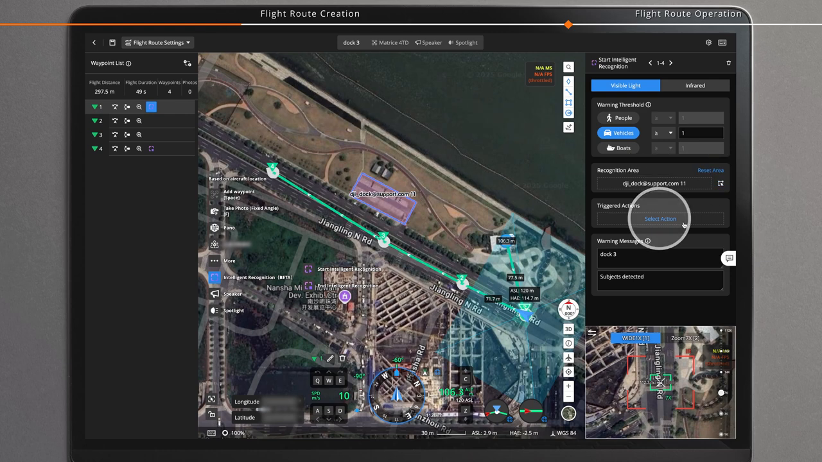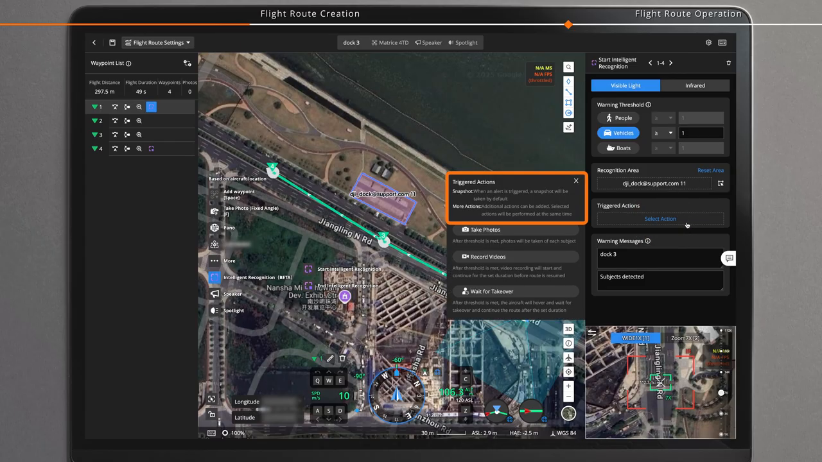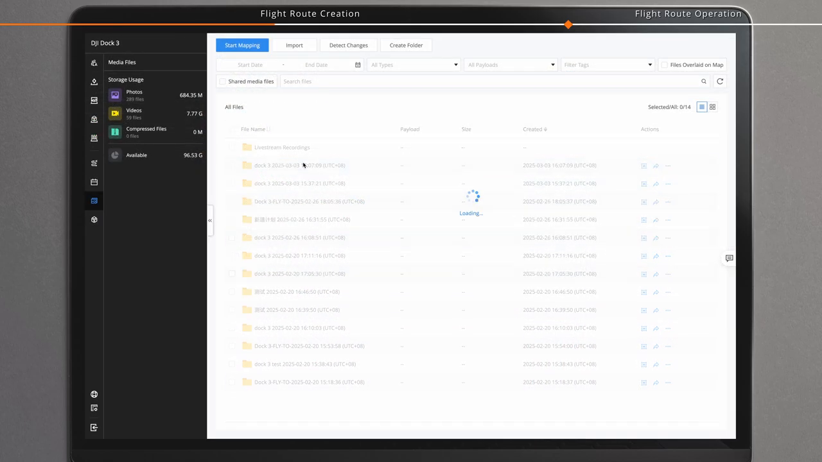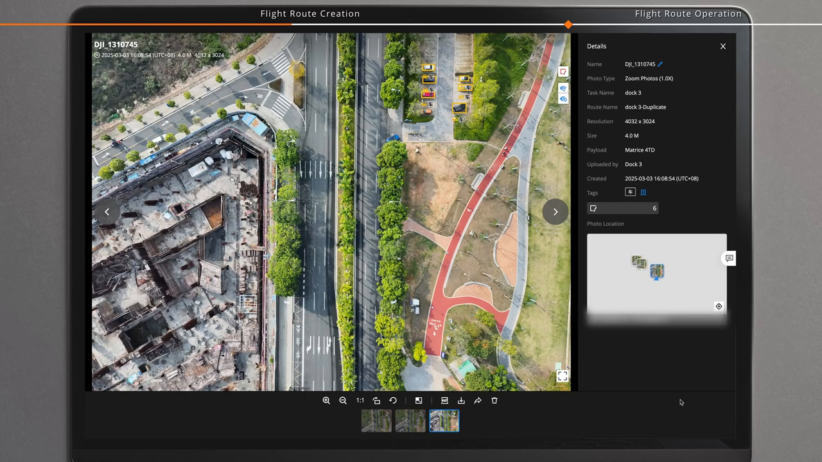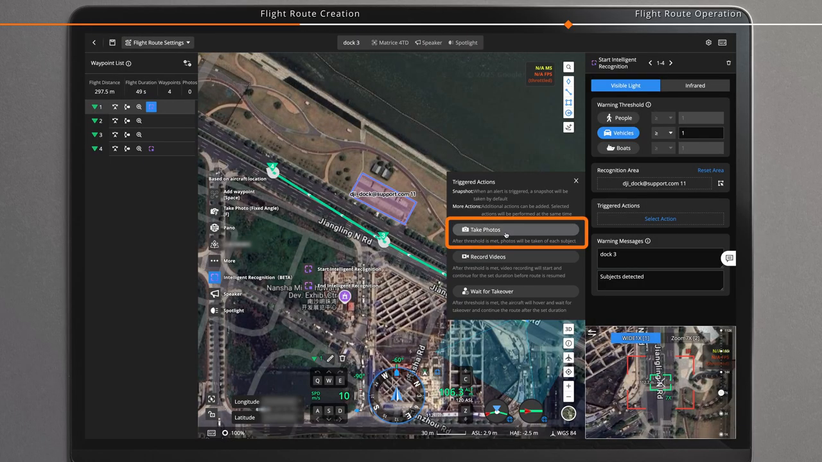Select Triggered Actions to customize the action after detecting an anomaly. When the alarm is triggered, a photo will be taken automatically and saved based on the flight route in the media library. Take photos: after detecting an anomaly, a photo will be taken for each subject individually. The photos taken will be saved in the route directory of the flight route.